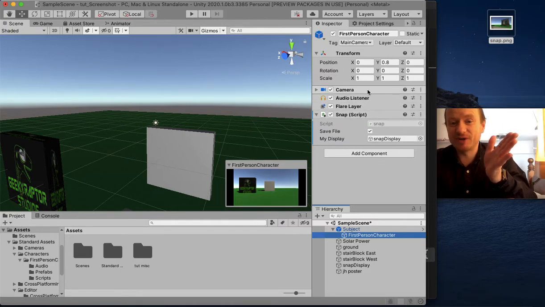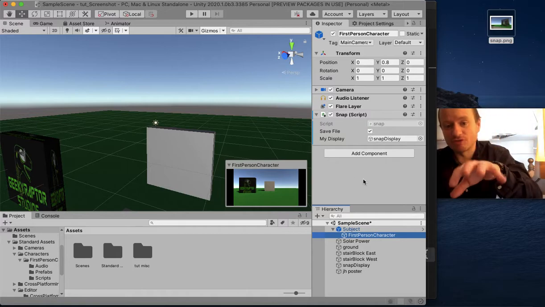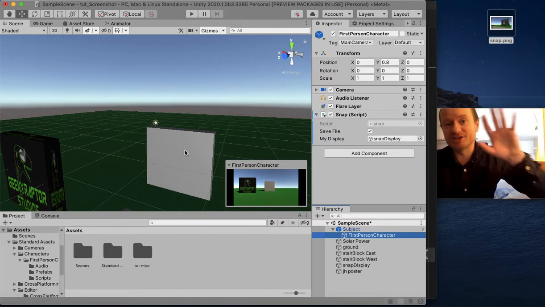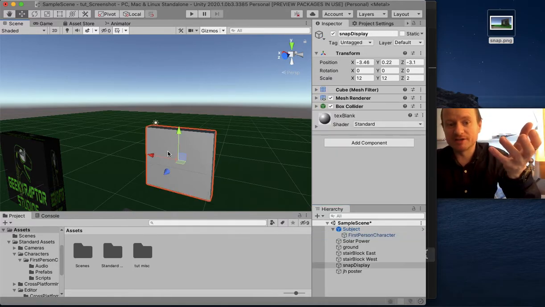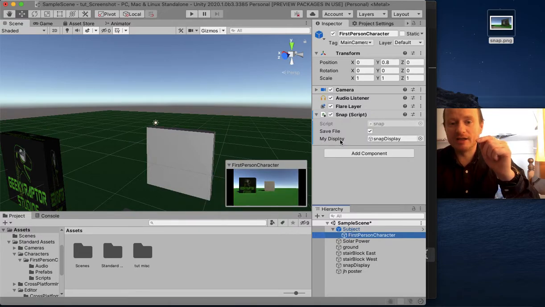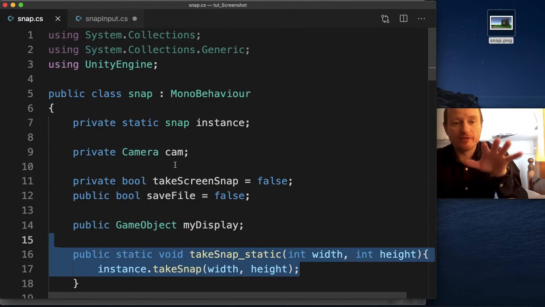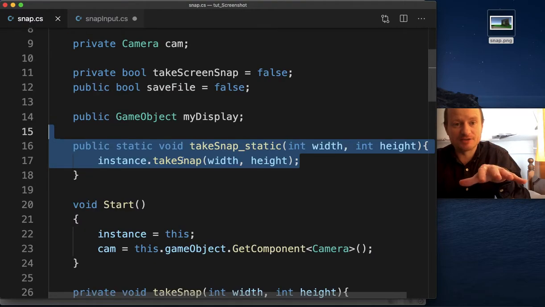So basically just find wherever your camera is, and this is where you can drag or add your script to. Mine's called snap. And then whatever you're going to render the texture to, so my cube, my display here, you drag that into that public variable space, whatever it's called, there, okay? Then the input script, so there, that's where we've just attached the snap script, the main script.